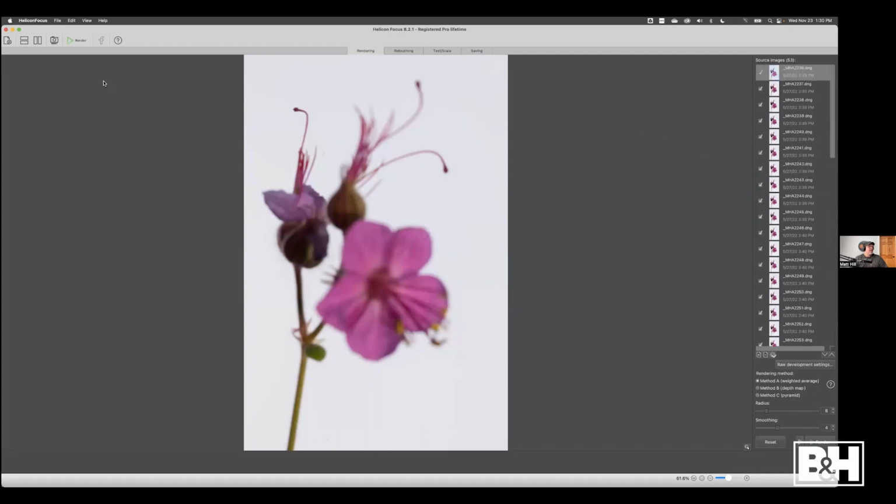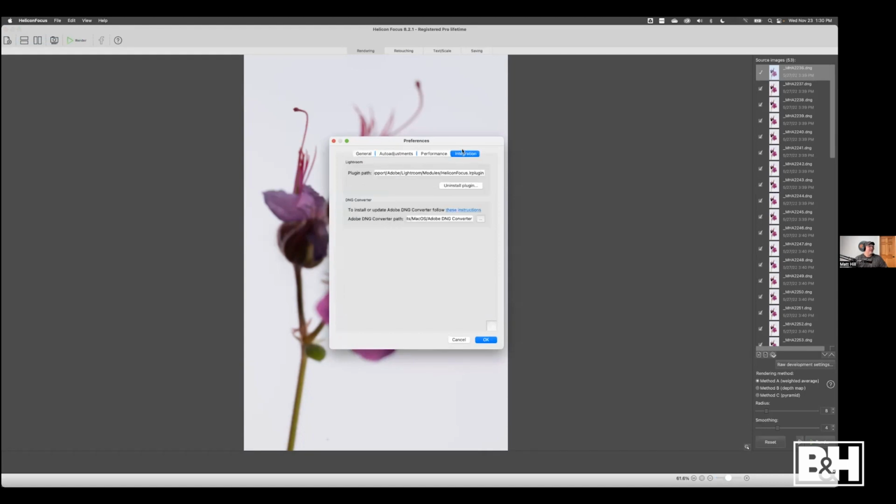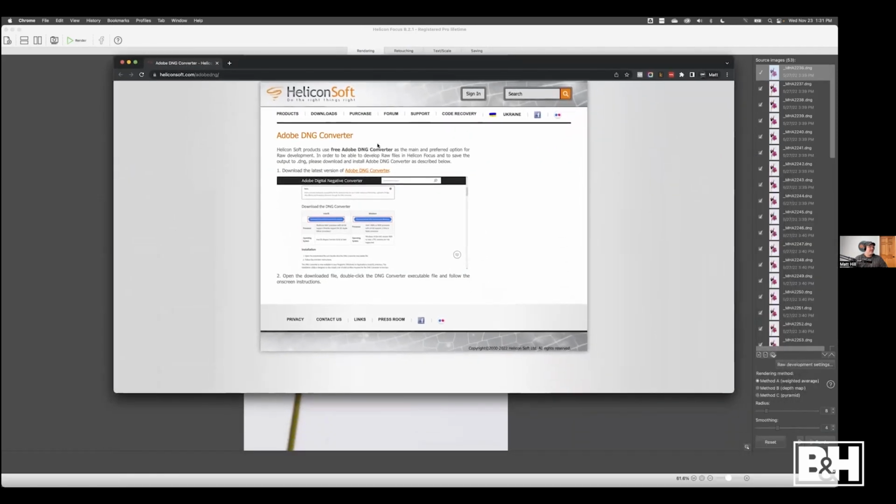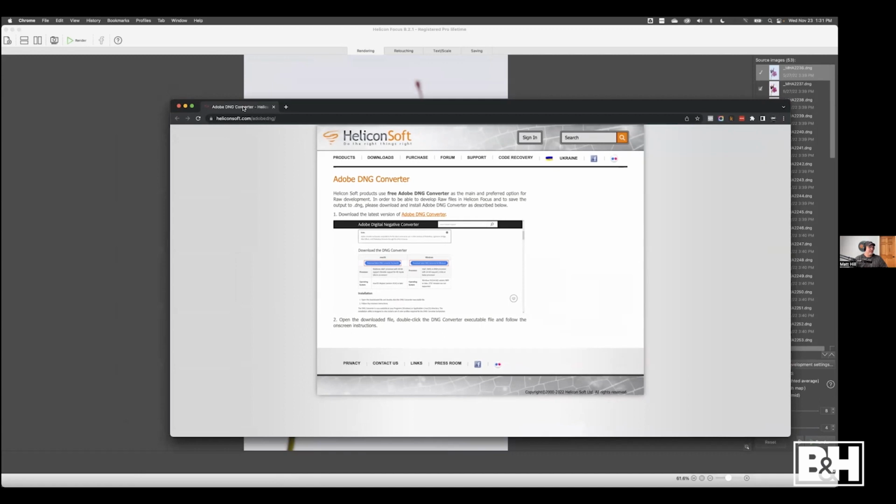So before I do anything else, I want to go up to the preferences, which I told you we'd talk about again, and then go over to integration and make sure that the Adobe DNG converter is installed and that the plugin path is recognized and all that. Mine worked out just fine. But if you needed to, you could click on these instructions link right here, and it'll take you to a page that says Adobe DNG converter and where to download it.